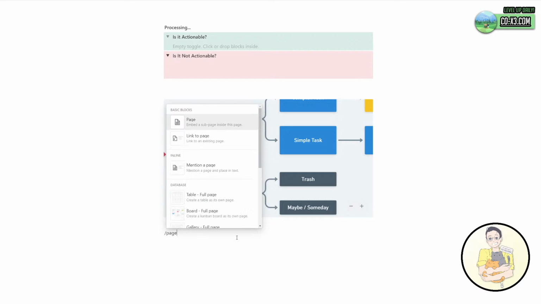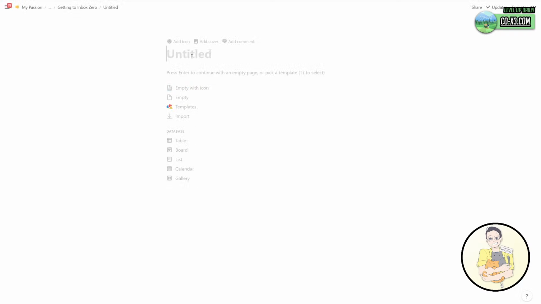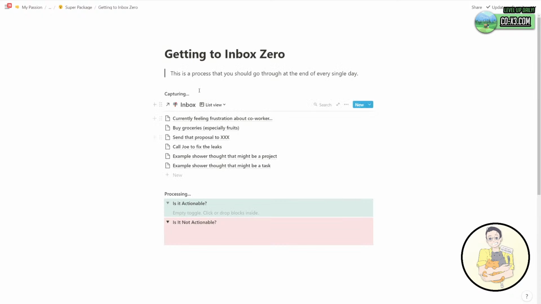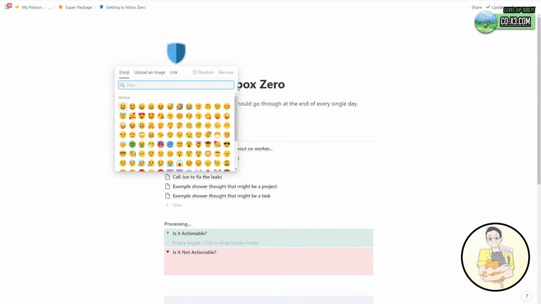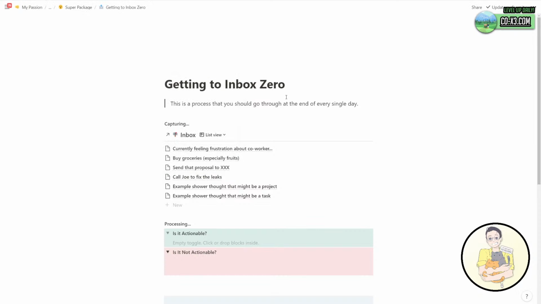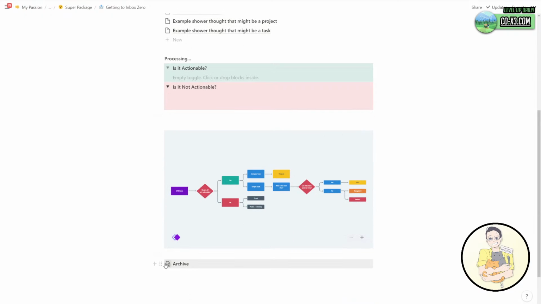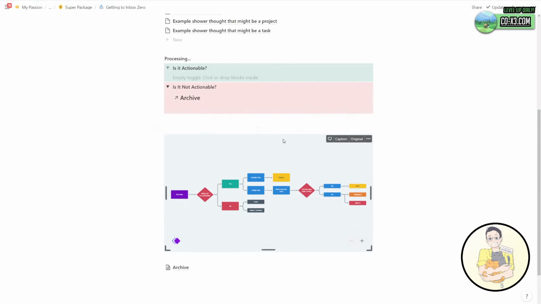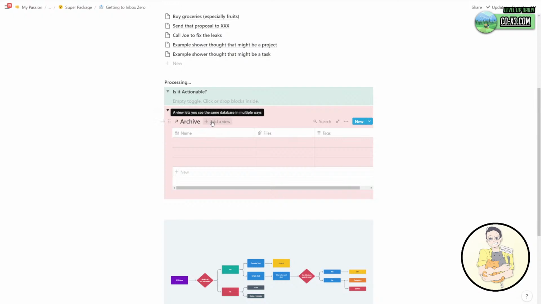So let's put a new page. We're going to call this the archive. And we're going to make it a table. And I'm going back to inbox 0. I'm going to add just a quick icon to make this a lot more pretty, so I feel more motivated when I'm doing this. So like that. And I'm going to copy this link. I'm going to make a link view. We're going to create a linked database. Now we have it called archive, right?